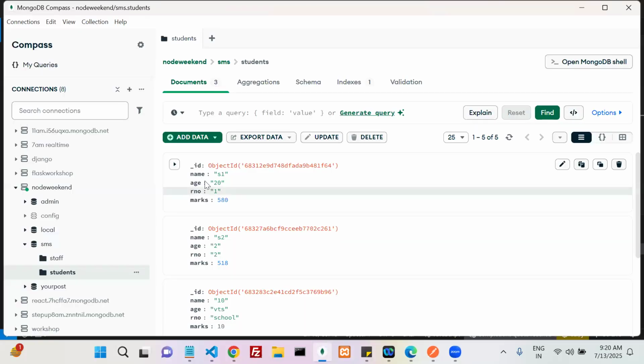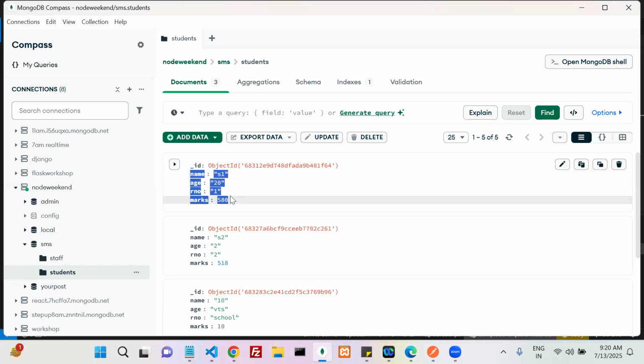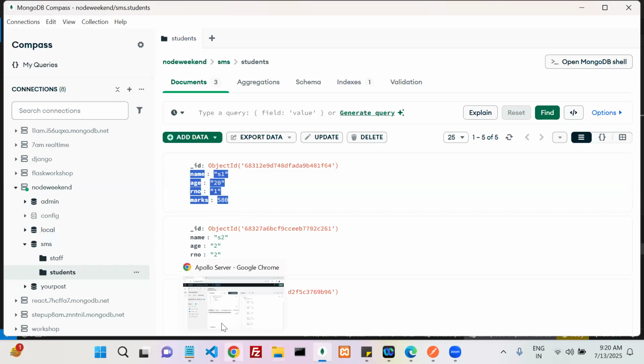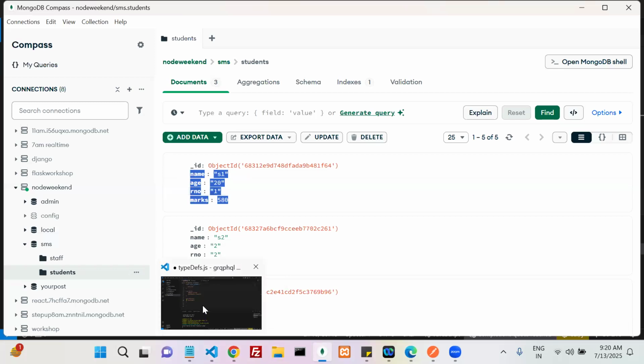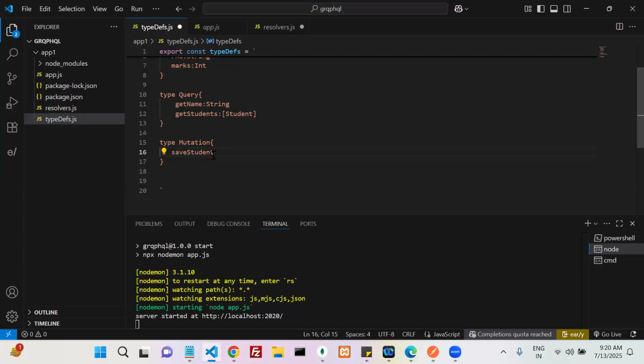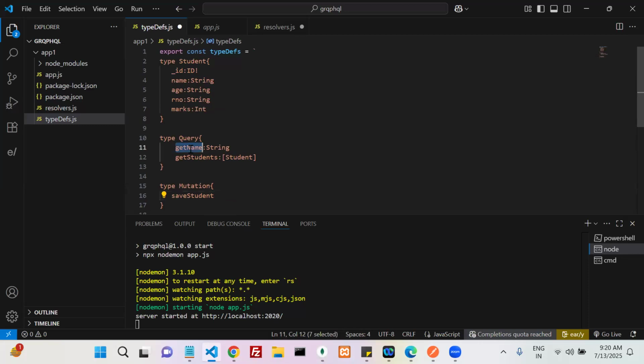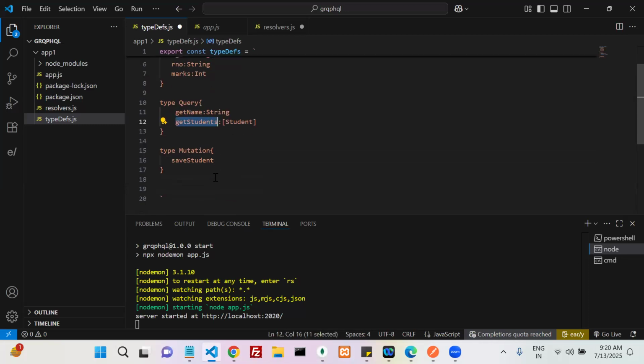If you want to save this data, I need one. ID you can leave out, ID is auto generated. I want to pass the data. One object I have to pass which contains how many properties? Four properties, or not. I want to pass the data to save student. So far, get name and get student, you have not passed data to those actions. Now this is the time to pass the data.